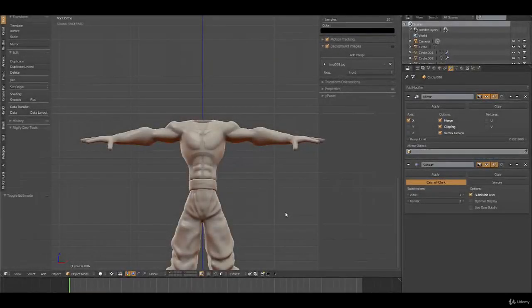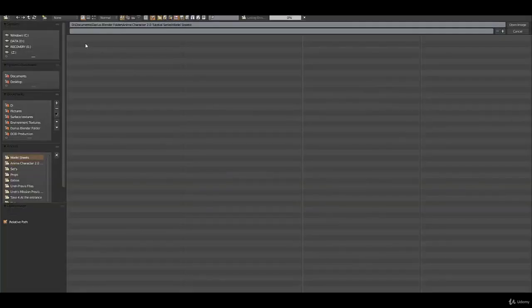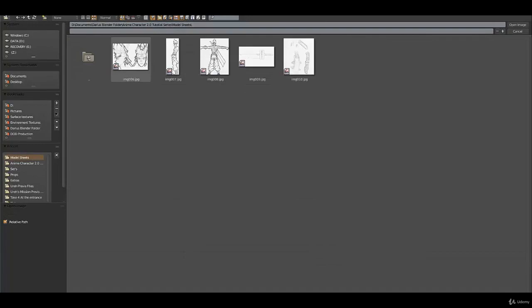Hello, welcome back. In this part, we're going to begin modeling the head. So first thing we're going to do is set up our background images. We don't really need our other ones, so I just deleted that, and I'm going to open. Make sure you go to where you saved your model sheets. I saved them in this folder here.